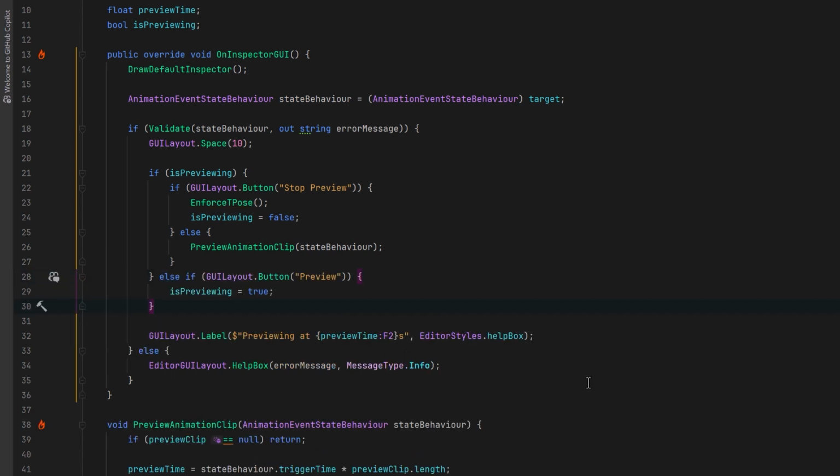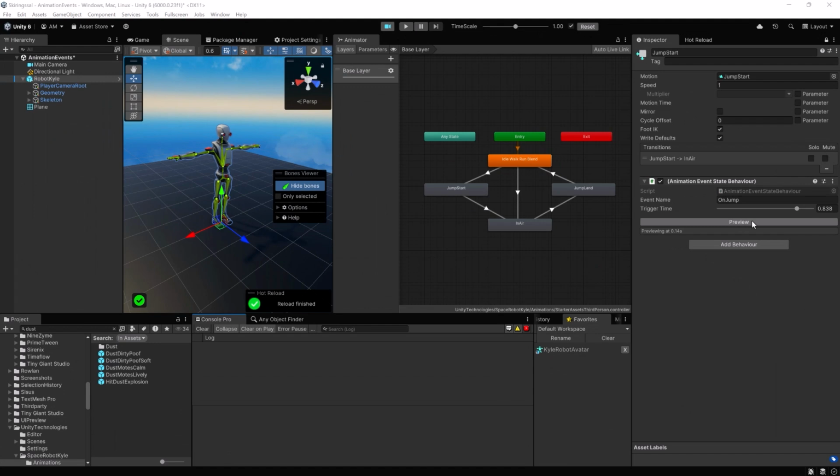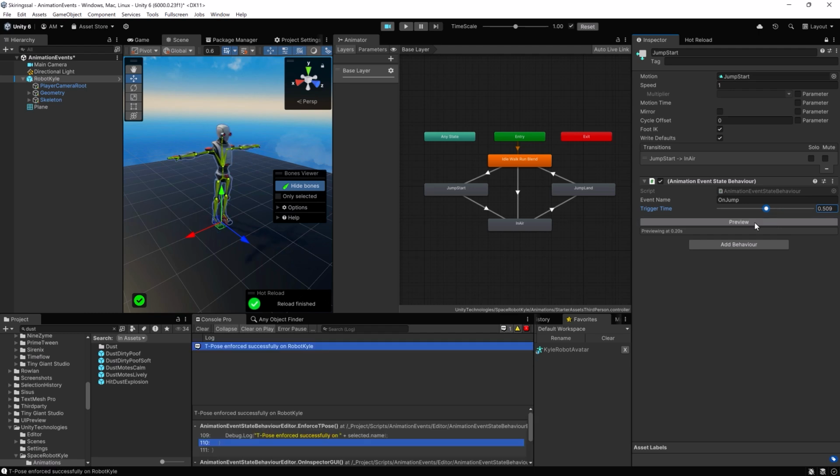Let's go test this out one more time. Okay, so now we've got a nice preview button. If I click it, it does go into preview mode. We can drag the slider around, no problem. If I hit stop, he goes back into T-pose mode, and there's nothing I can do that would take him out of that. In fact, I can continue to drag the slider around. That's going to change the trigger time, but it's not actually going to show me what's going on in the scene view unless I actually have Kyle selected and I click preview.